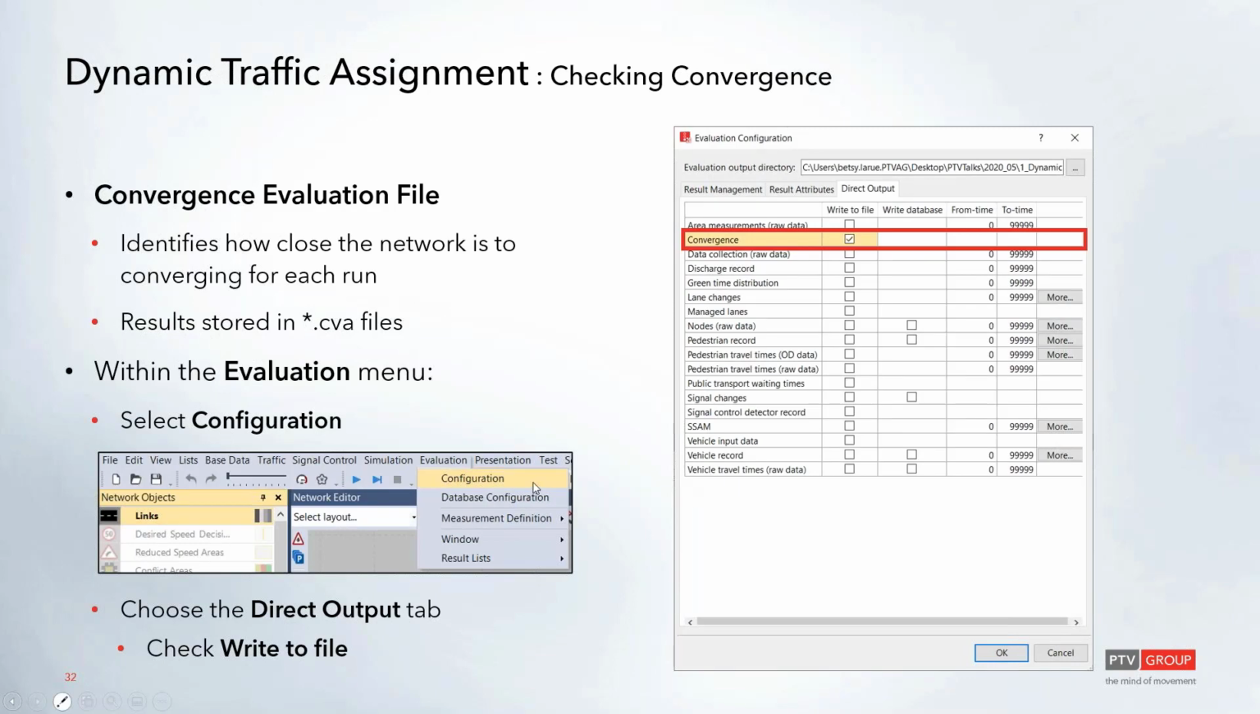So in order to print out that convergence evaluation file, if you return back to that configuration window, you'll need to select this direct output tab, and then you can check write to file next to convergence. And this will write out a file in the directory specified up here, and that file will have a .cva extension.